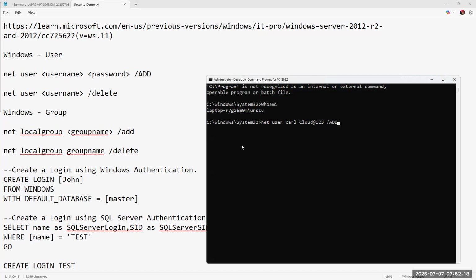I don't know what password, and my SQL is not starting, Subbu. For all these answers, very simple: create a user on your local laptop. On your local laptop, you can just create your account with net user, add the password. That's it. Apart from that, nothing else you need to do.